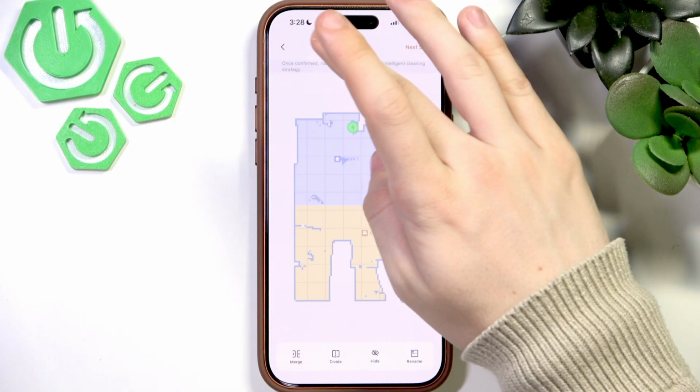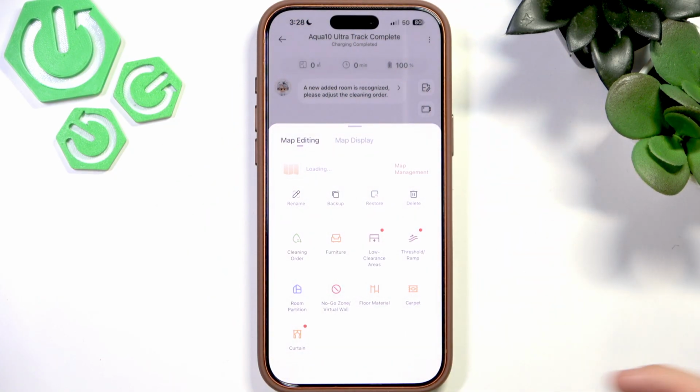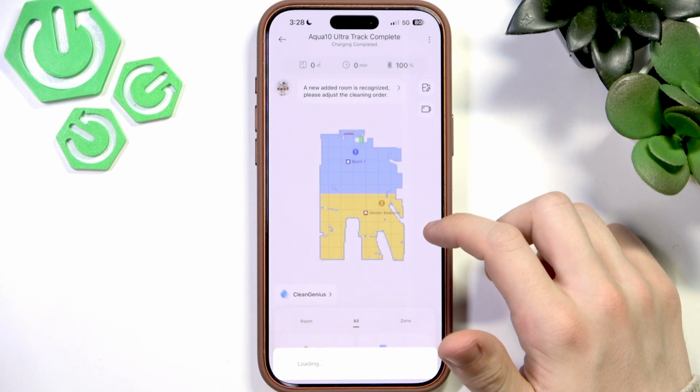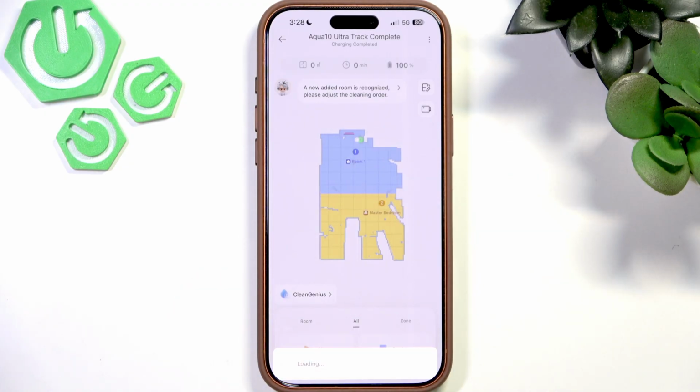go through next and next. I'll just go from here. You can see, you can still find it here. Let's go to cleaning order. Now in cleaning order, you can change which room will be cleaned first, which will be the second one, and so on.